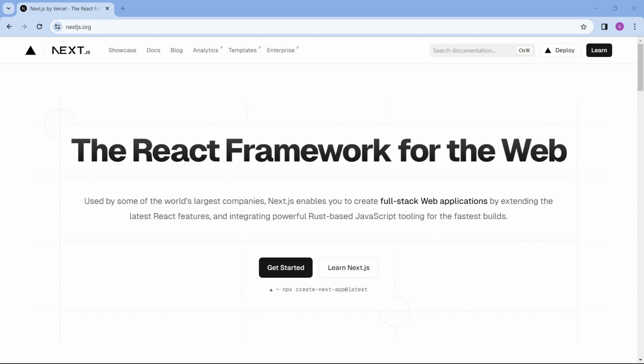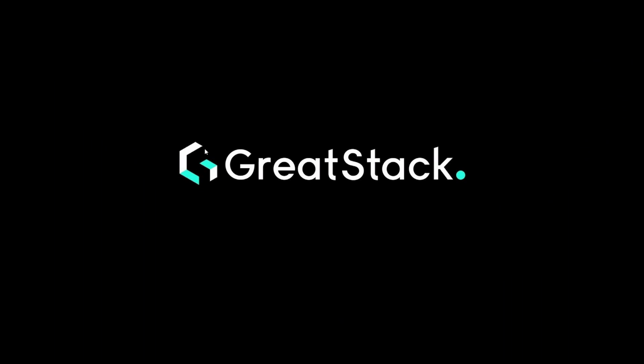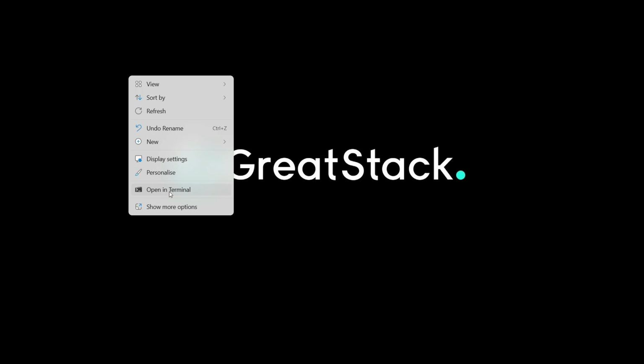So, let's start to create a Next.js project. To create a Next.js project, we will use this command: npx create-next-app@latest. So, we will copy it from here and we will come back to the desktop screen. Here we will right click and select open in terminal.